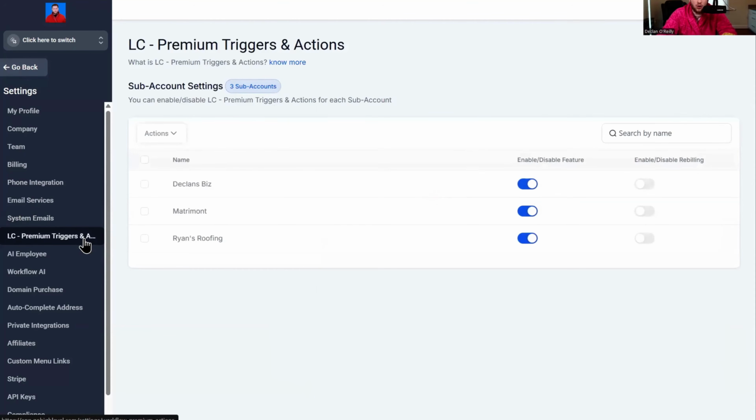So now we have LC premium triggers. So this is just if you want this enabled on this sub account or not. This is with rebilling. Well, I recommend you watch that video. This goes into rebilling. So this is making a little bit of money off of every premium LC trigger. And you would just click this on or off.